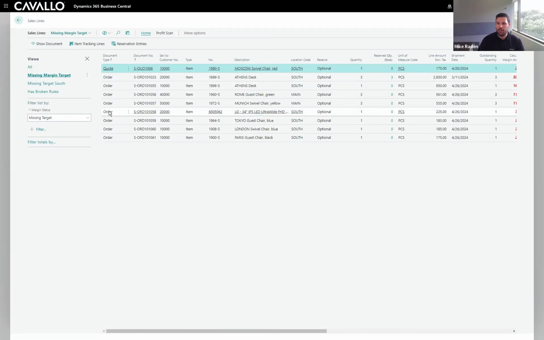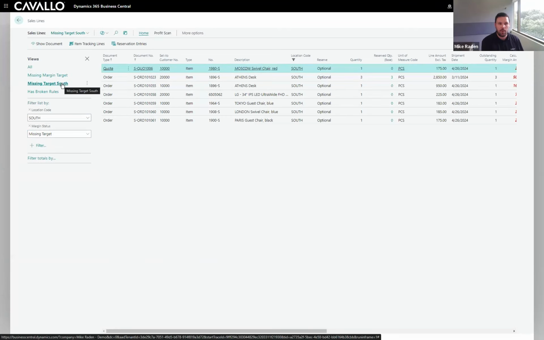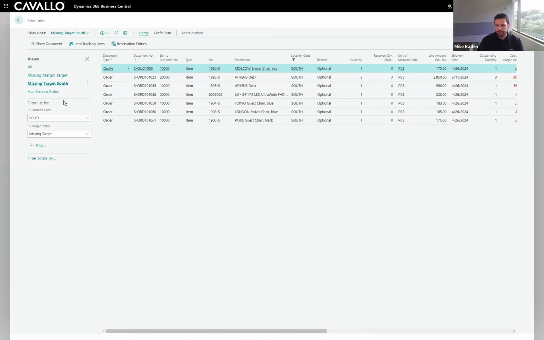I can take this a step further. If I have different margins or different people are responsible for different areas of my business, I can create a missing target view just based on what we fulfill out of my south warehouse. Or maybe I'm only responsible for things we're selling out of my main warehouse. You can build out these different views so that you're only looking at it from the perspective that your role requires, or just be able to do some different analysis if you have different margin thresholds that you want to support from different locations or other different classifications. You have that ability to get into that view here.